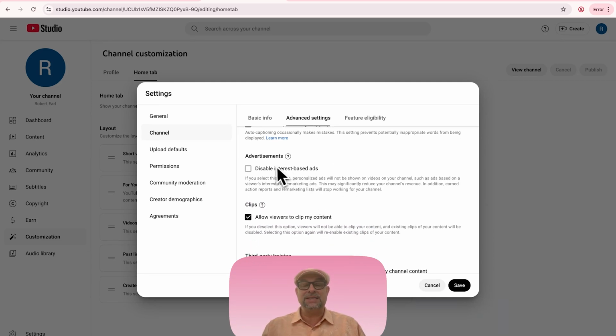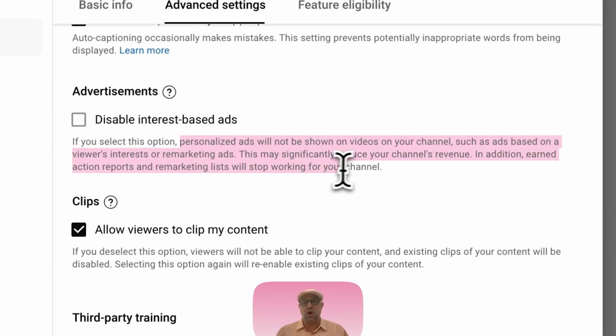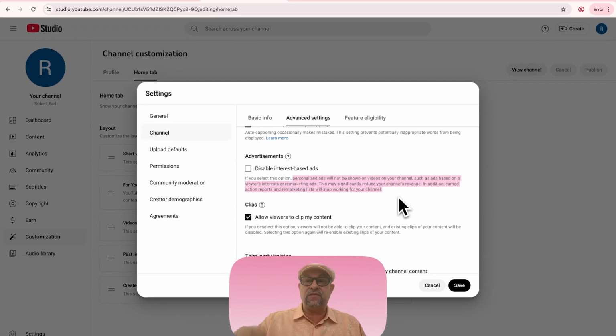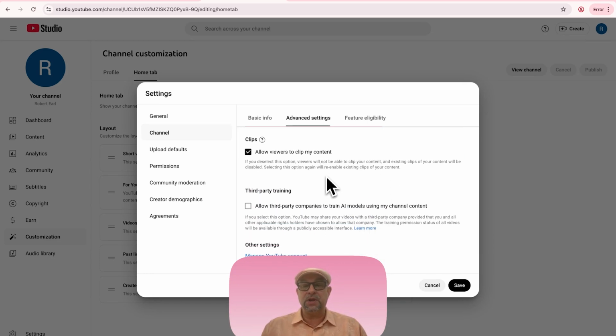We can disable interest-based ads. If you select this option, personalized ads will not be shown on your channel. So if you have a fishing channel, the ads that are going to be shown, you probably want those to be about bass boats and other lures and other destinations. But if you click this, it's just going to show generic ads.